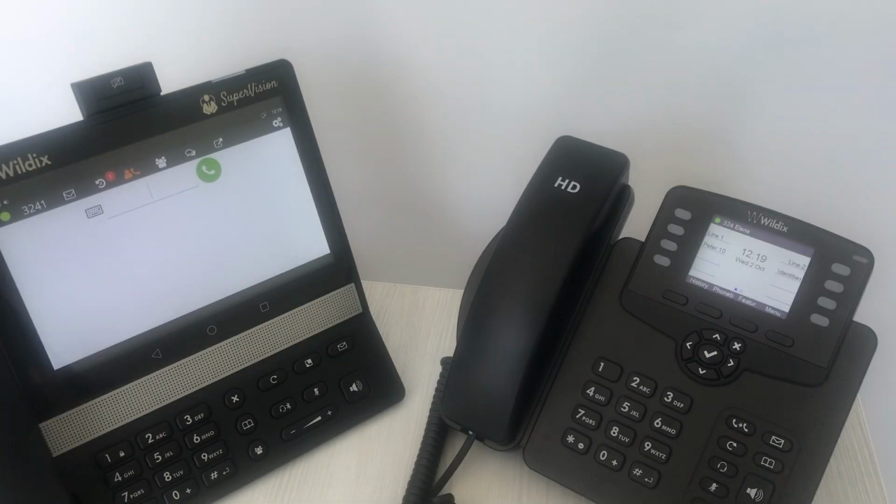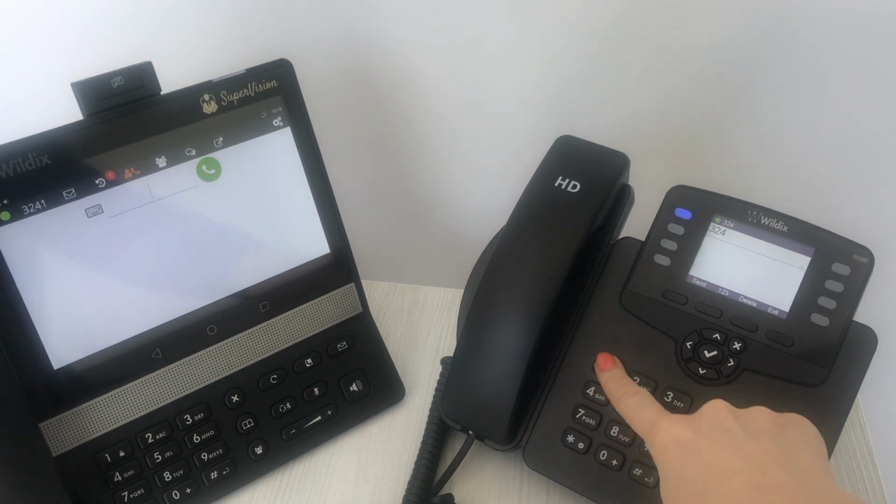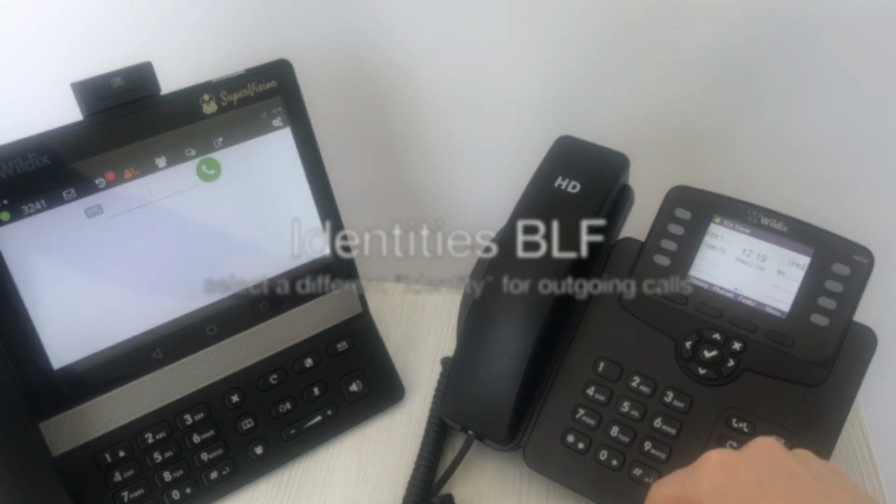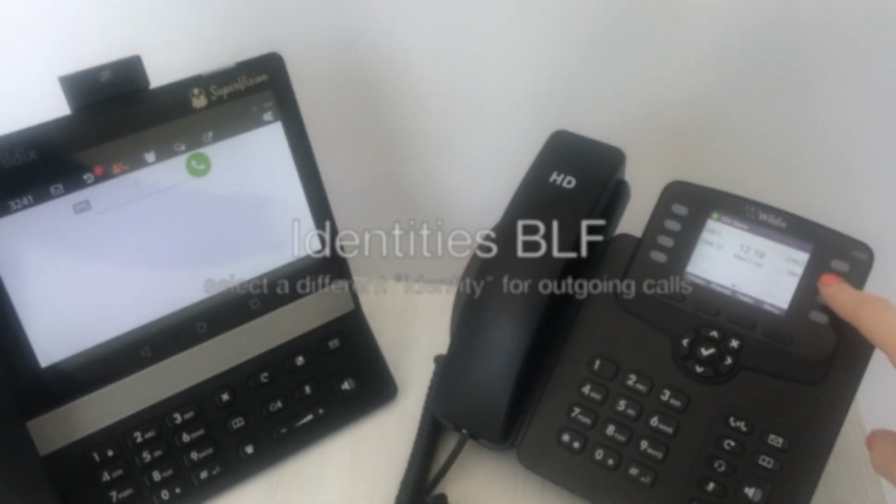Hi everyone! The new Identities feature allows you to use a different caller number for outgoing calls. Here is our normal behavior. I call my colleague and they can see my name and my extension on their screen. Now let's use the new Identities feature.